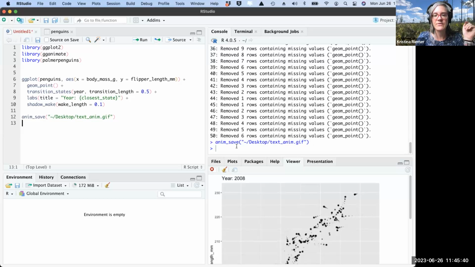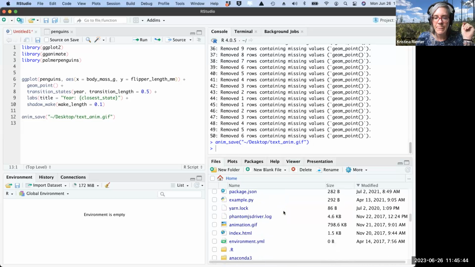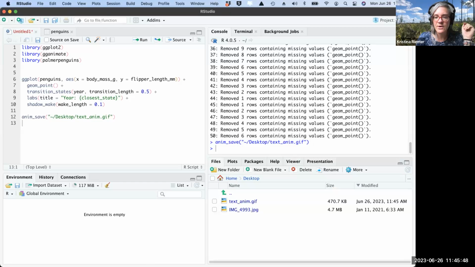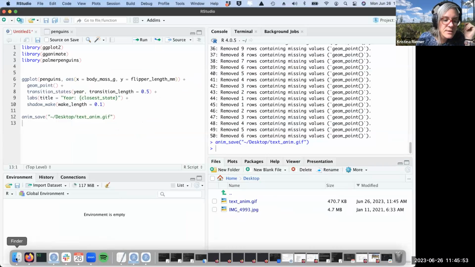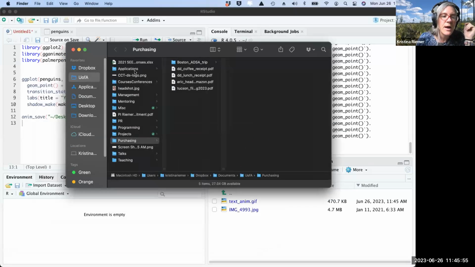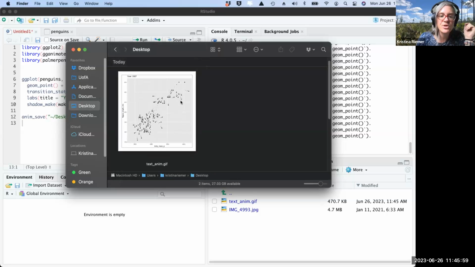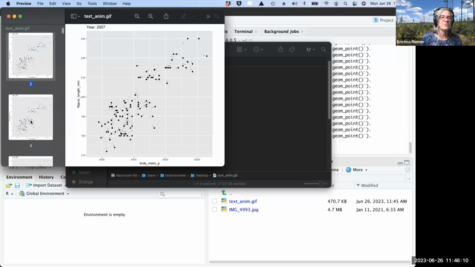You can save this wherever you want. I'm saving it on my desktop for the time being. Let me pull up a Finder window. So now on my desktop, I have this new image saved out, text anim GIF of that image that we just created. And if I open it up all the way, it will show me just the static images. So you can see these three.